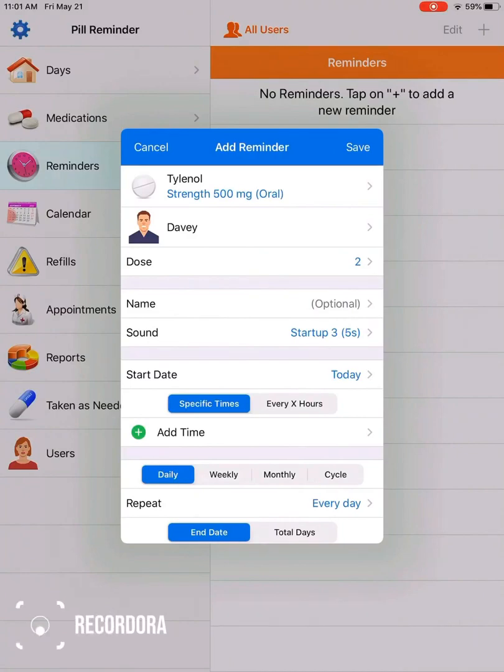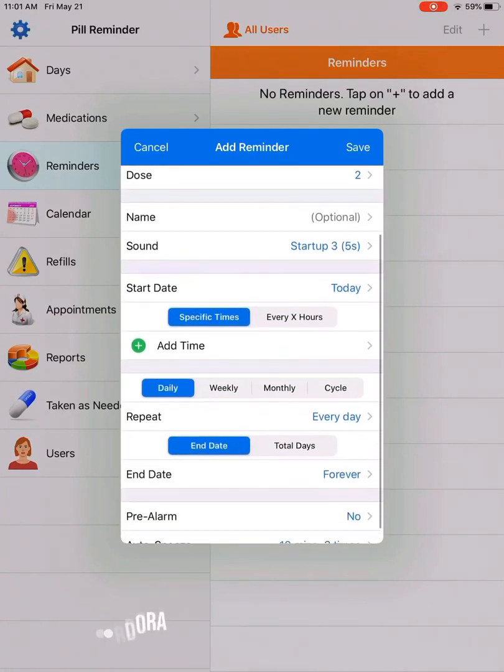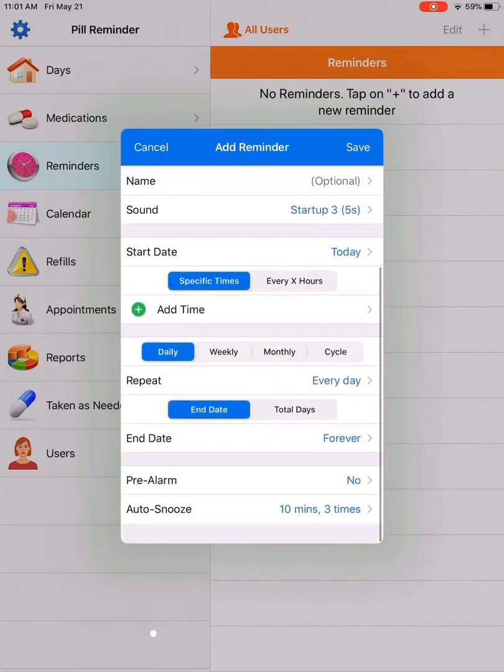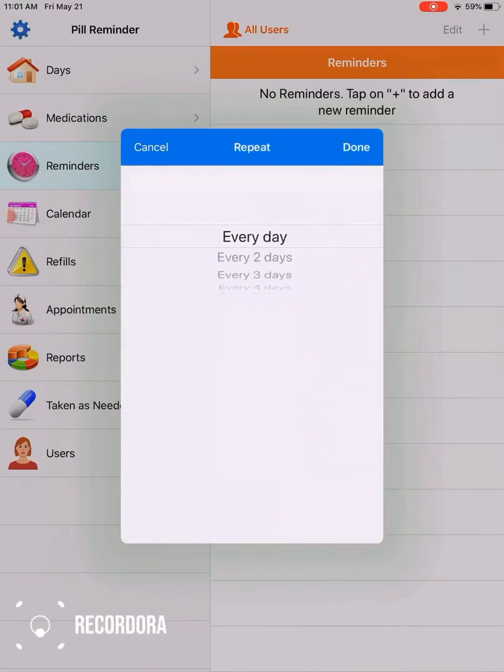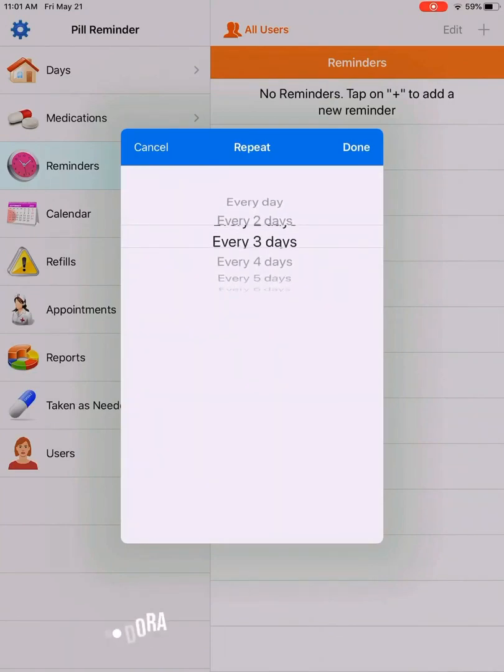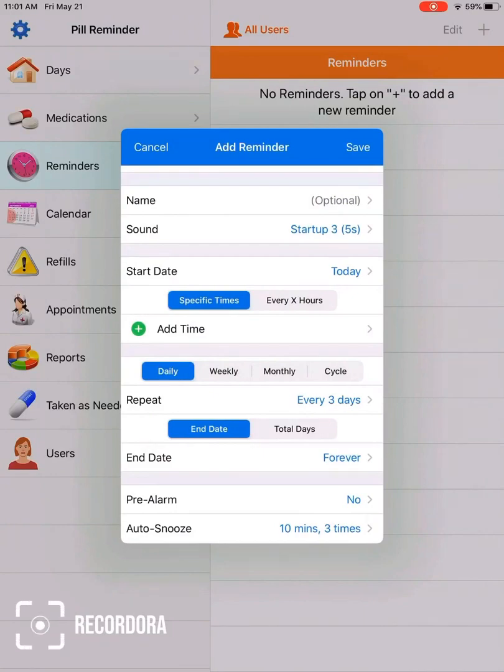Daily, weekly, monthly, we can take this on a daily basis, weekly or monthly basis, just like that, or a cycle every 21 days or every 15 days or something along those lines. Repeat every day. We're not going to repeat it every day. I'm going to tap that. I don't want to take this, which one is this, Tylenol? I'm going to take it every 3 days just for fun. So I scroll that up and say done. And so then that should show me, there it is, every 3 days is the repeating time that we're going to take this.